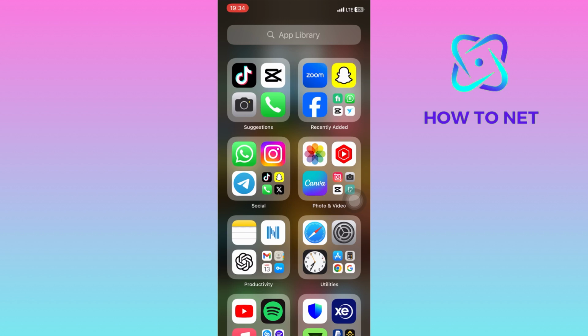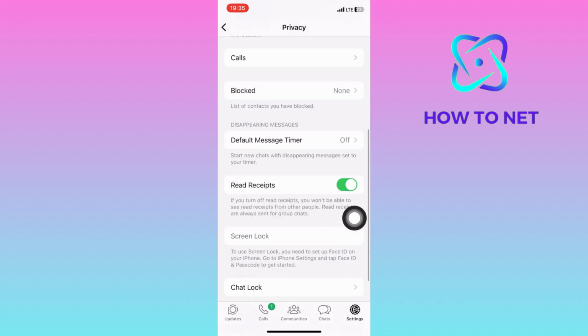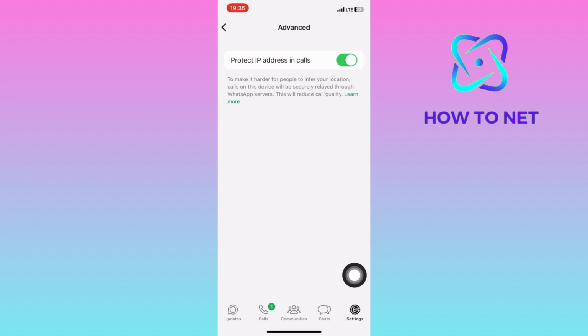To do this, simply head into your WhatsApp. On the Settings page, select the option of Privacy. On the Privacy page, navigate to the very end onto the option of Advanced. You will see this feature of Protect IP Address in Calls. Make sure to turn off this option.